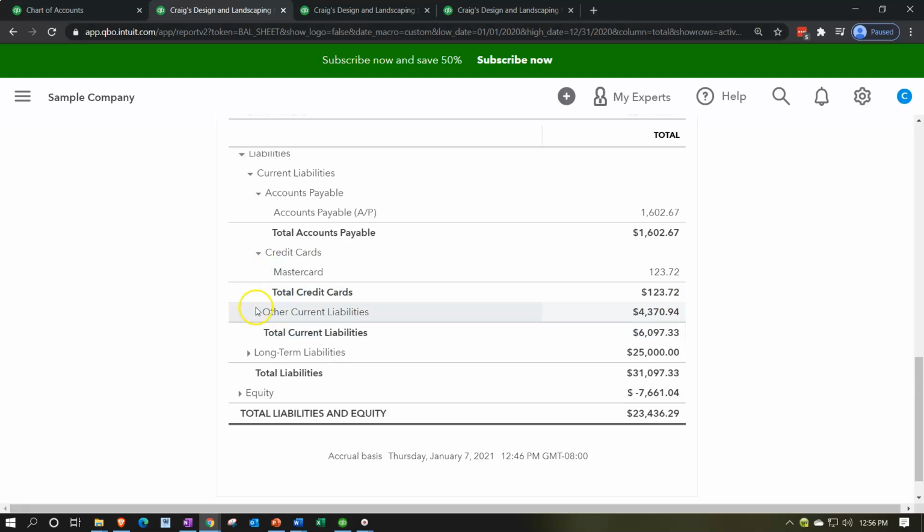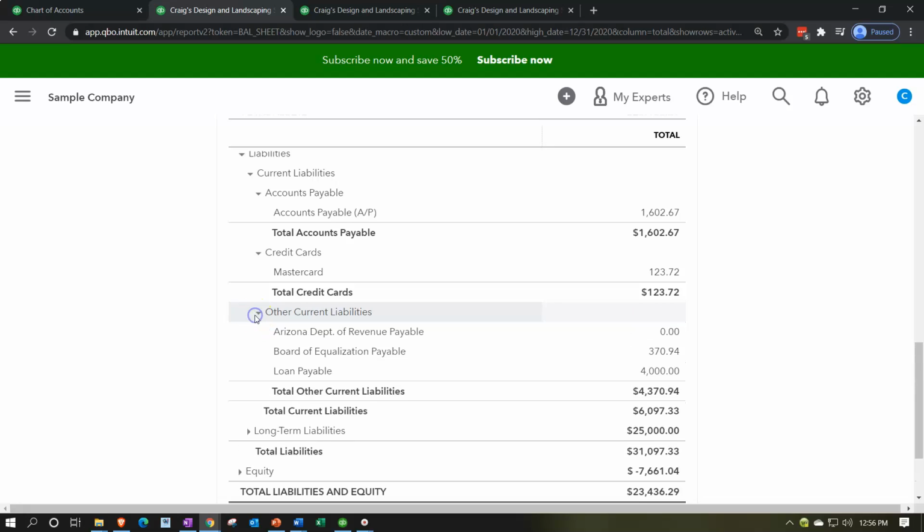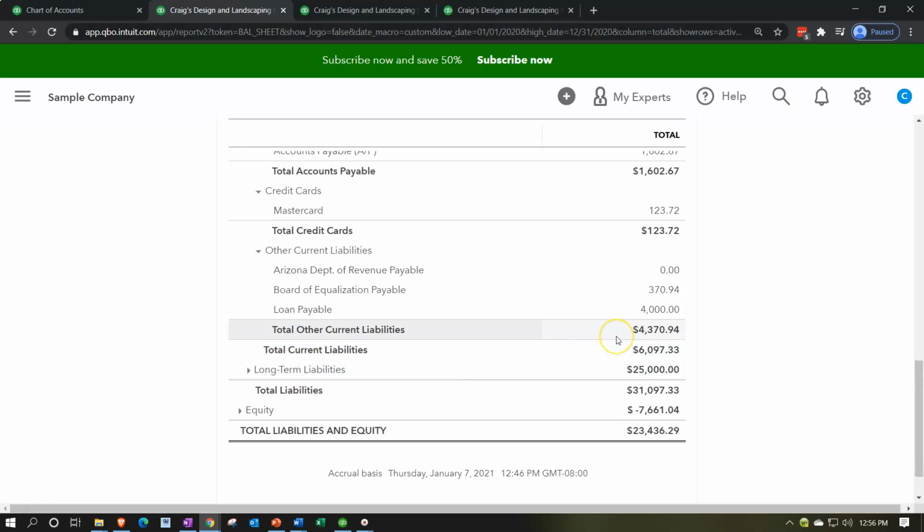And then we have the other current liabilities. These are all other current liabilities that don't have that special need kind of component, and therefore need to be broken out in their own area. So we have these liabilities that fall in here. There's the total current liabilities.